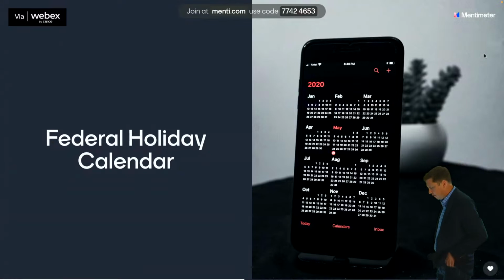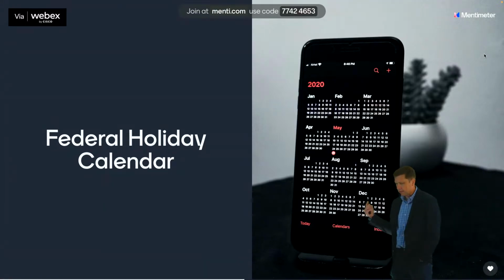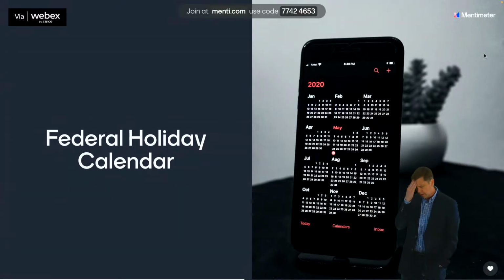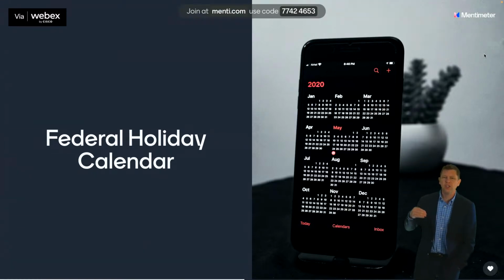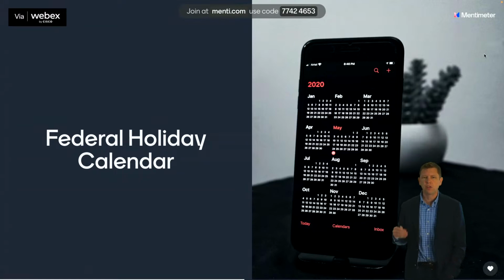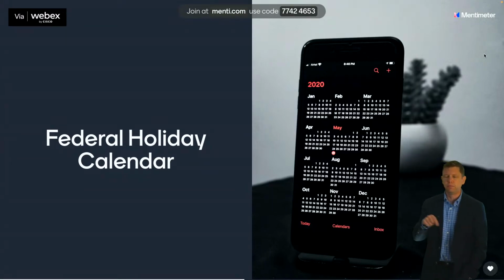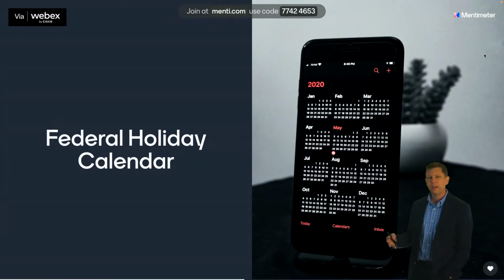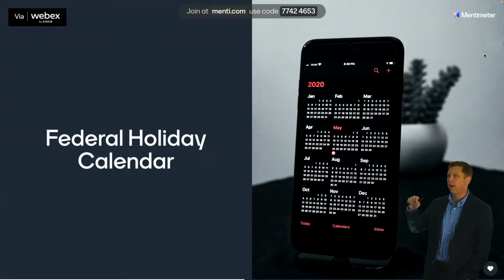Another example here of an MVP approach. This was a system for a government project, and one of the things it needed to do is know when the federal holidays were, because things couldn't happen on federal holidays. And what they wanted was the ability to go in and, in the UI, manage the holidays.